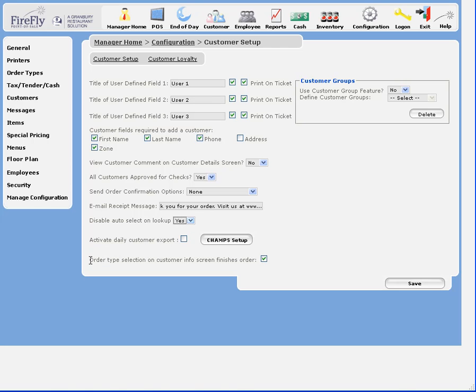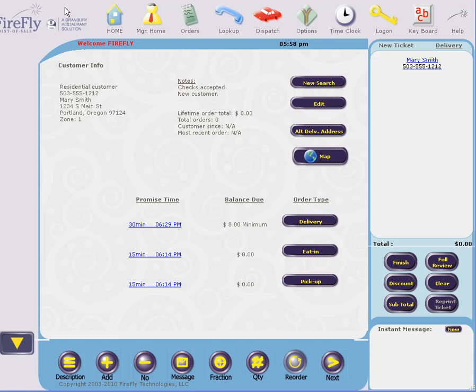The other setting that is an interesting flow issue for you to decide is this order type selection on the customer info screen. What this means is when you pick the order type, will the order finish or not? Let me show you. This is what the customer info screen looks like in the front end. On it, we've got these order types.